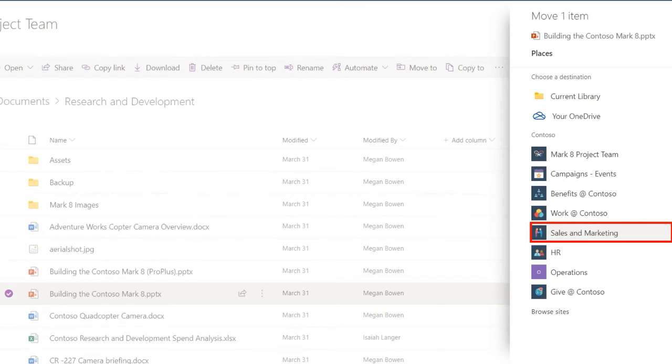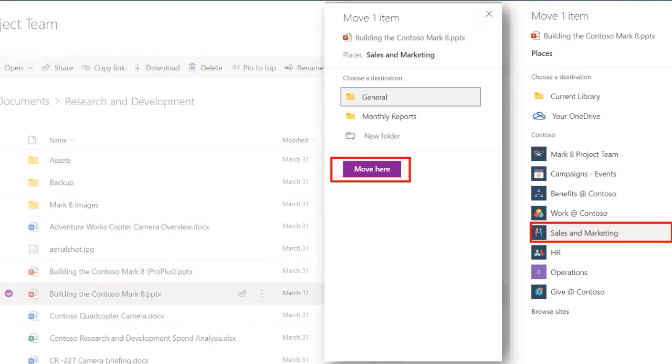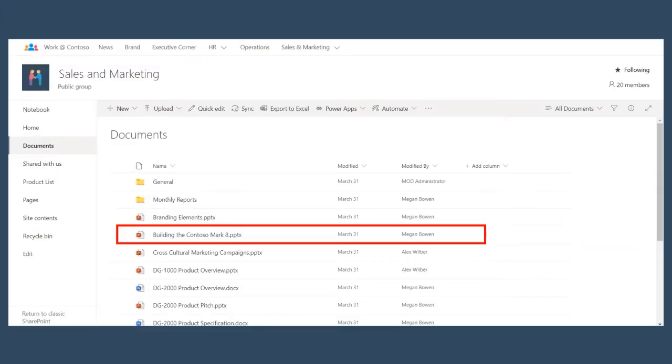This will prompt you with a list of locations to physically move the file to. So select the SharePoint site you would like to move the file to, and then this will open the document library for that site. You'll select a location and select Move Here. Here you'll see that this physically moves a document from the team site to that SharePoint site.